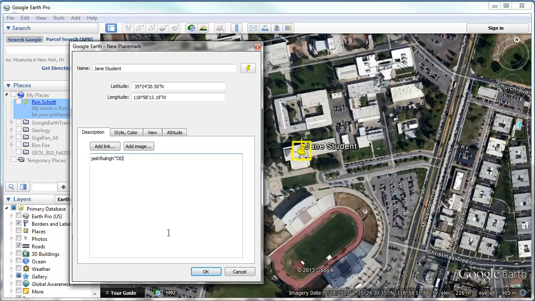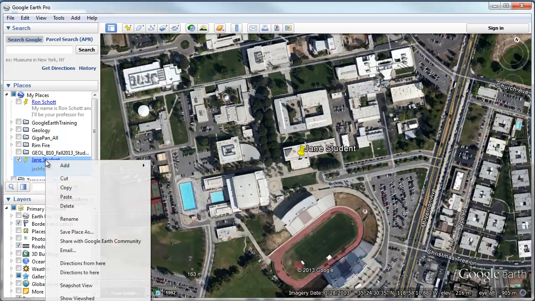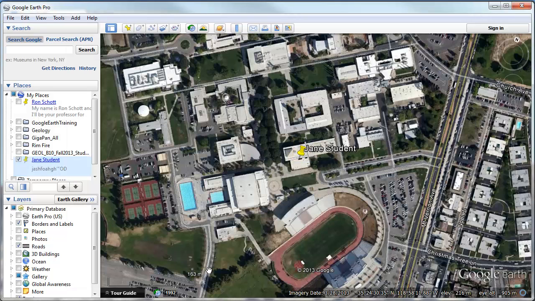And the next thing I'm going to do is go ahead and click OK to save this box. So go OK. And you see Jane Student and the description is saved here in your My Places column. Now, if you wanted to edit that, you could right-click on the title of it and go down to Properties. Properties is at the bottom of this box. And if you click on that, you have the same description of the placemark that you had before. So you can edit this to your heart's content. And when you're done, you go ahead and say OK.